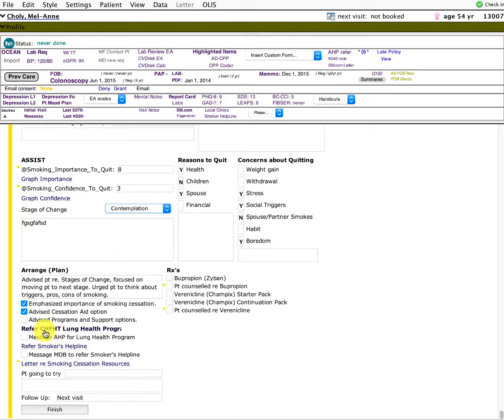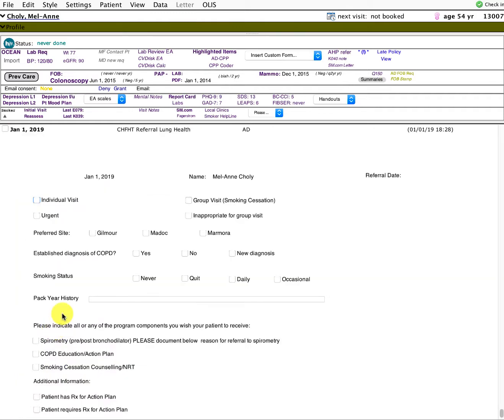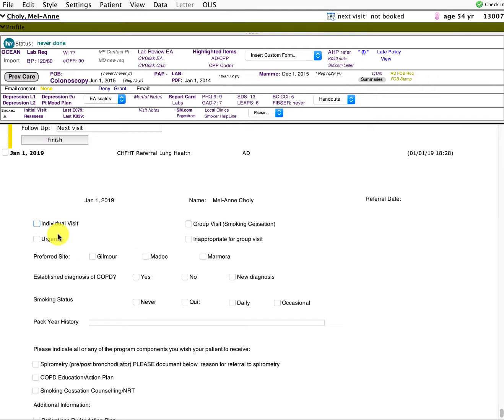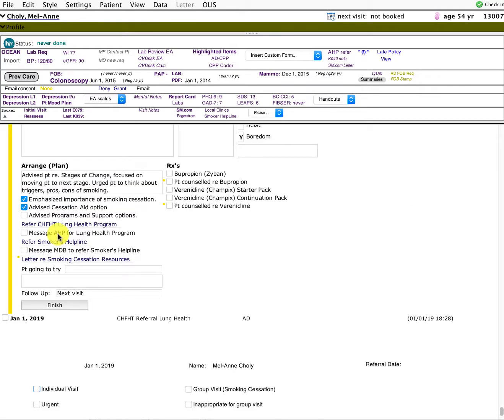Here I have some referral options within our own family health team. If I click here, that would insert our family health team's intra-team referral form, as well as if I want to message our booker to actually book that visit. This will message that staff at the end of there to do this.